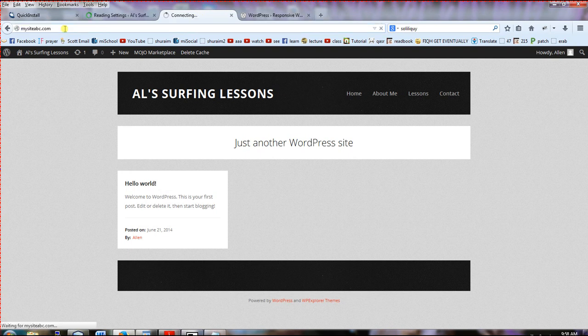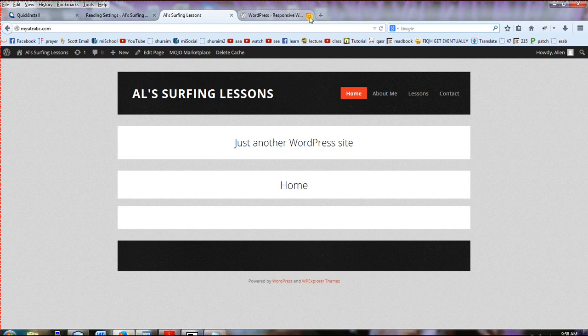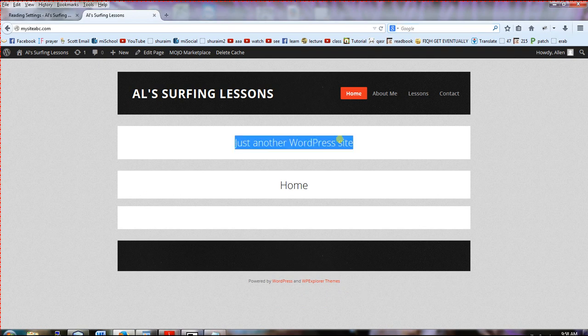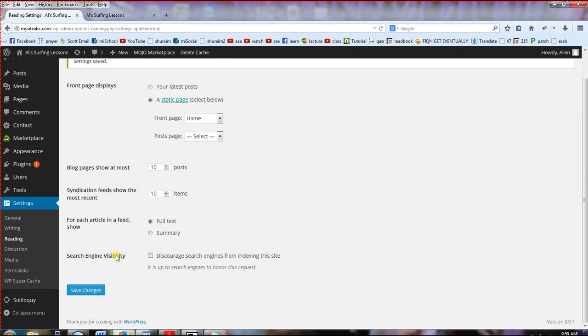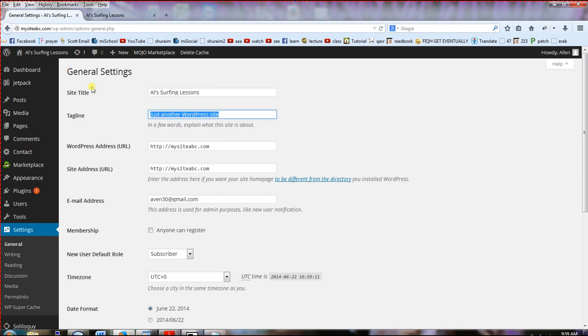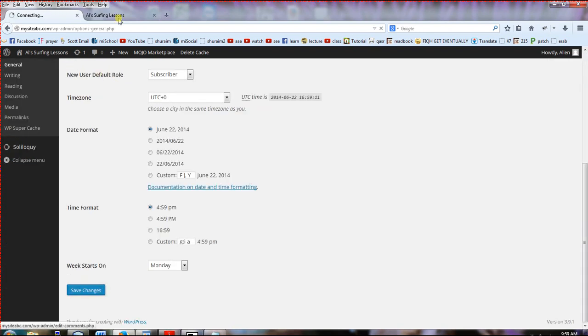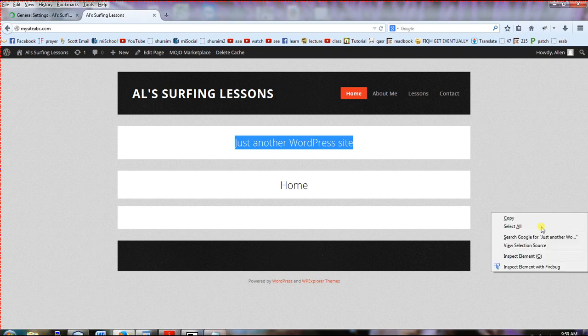Now if you go straight to your domain, you will see that it will go straight to your page that's called home. And the second thing we want to do is remove this where it says just another WordPress site. So the way you fix that is you go to settings, you go to general, and you remove that. You just delete it, and it'll just take away the whole box.